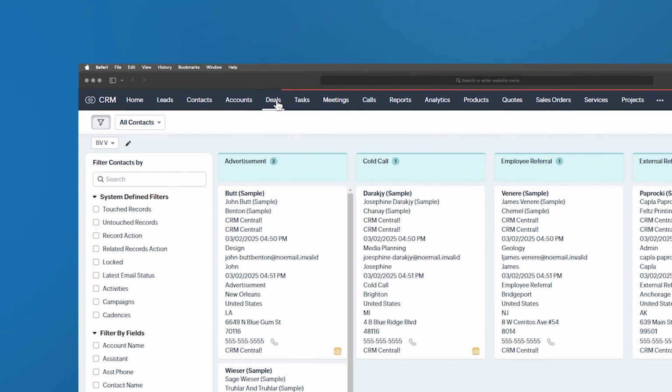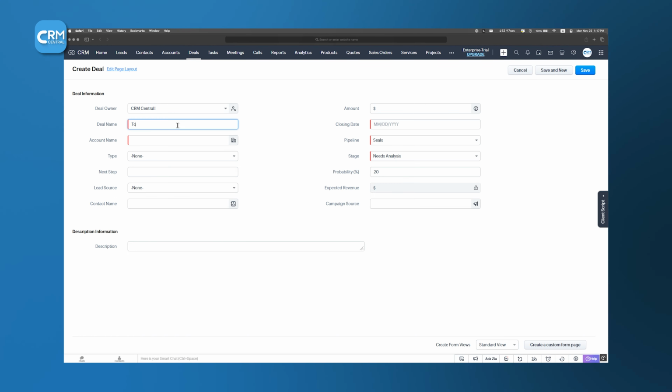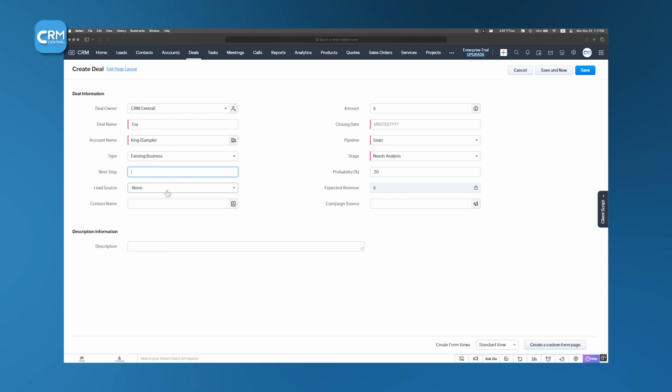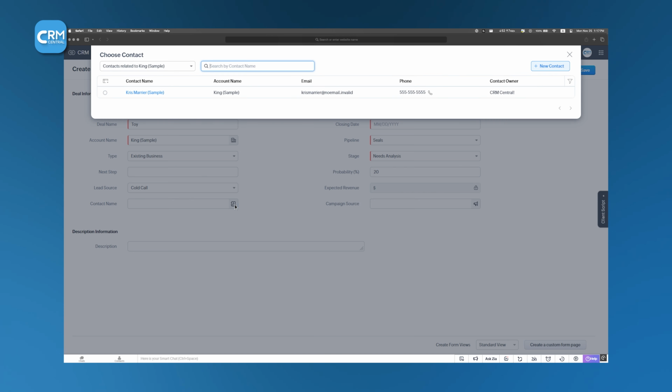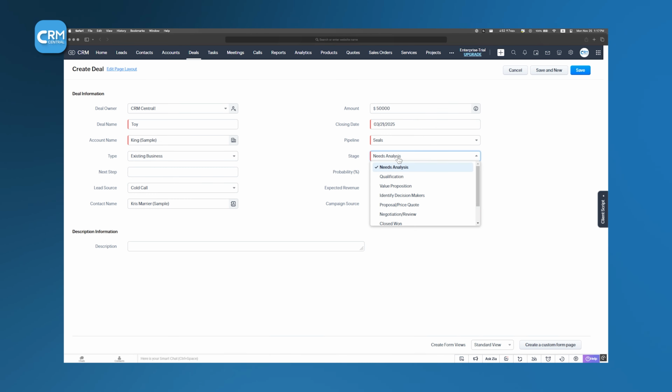Now let's talk about the Deals tab. This is where the action happens. To set up a new deal, you just enter the deal name, select the prospect, choose the deal type, and add some key dates, like when it started and when you expect to close it. You also define its stage in the pipeline.